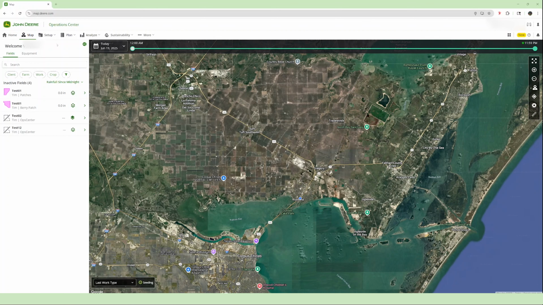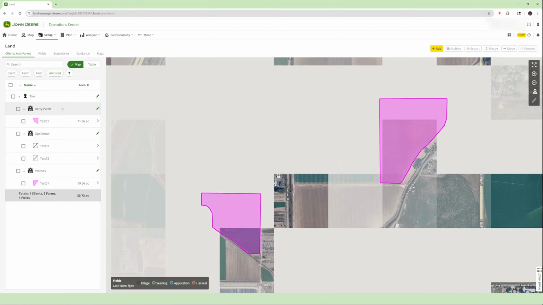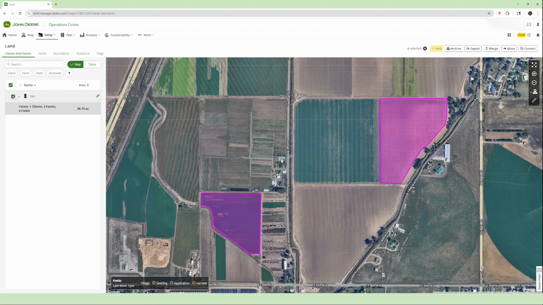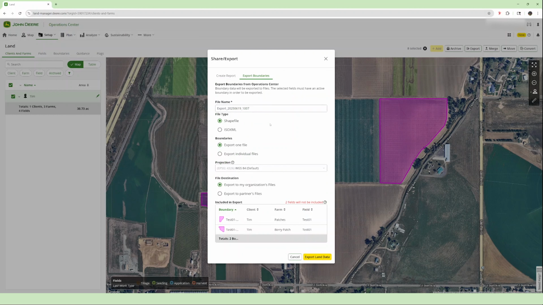Navigate to land from the Setup menu. Minimize all the features in the table of contents until only the client is visible. Select the checkbox next to Client, then select Export from the top. Select Export Boundaries. Boundary data will be exported to files in Operations Center. The selected fields must have an active boundary to be exported.